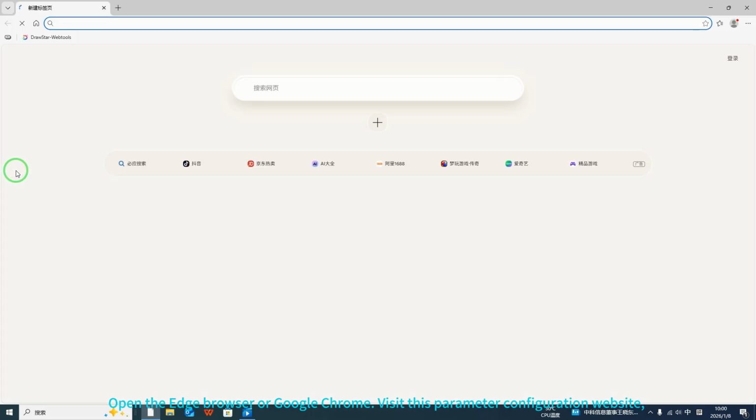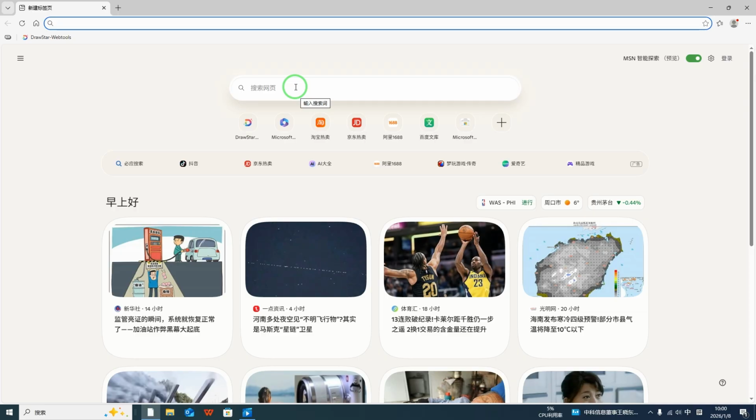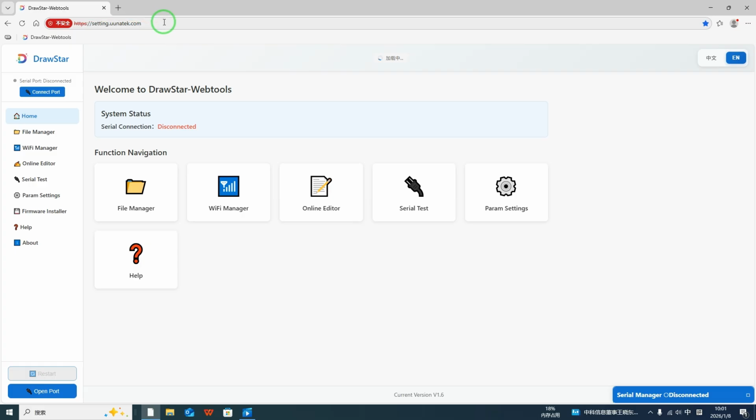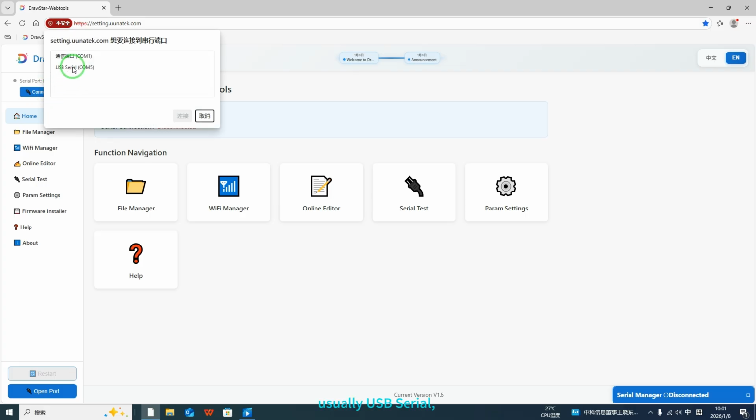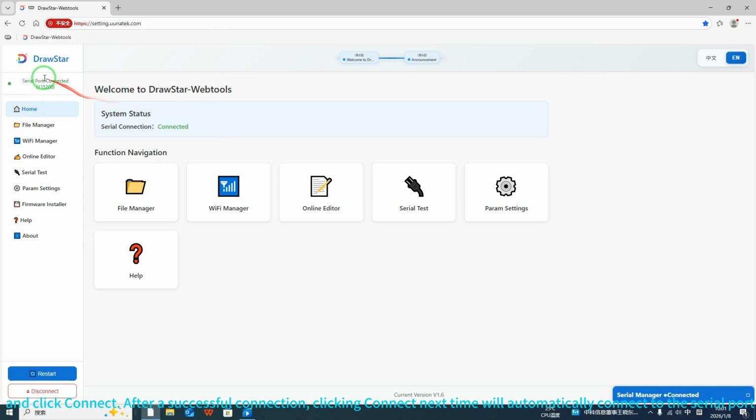Open the Edge browser or Google Chrome. Visit this parameter configuration website. Connect to the serial port. Select the serial port corresponding to your plotter, which is generally a USB serial, and click Connect. After a successful connection, subsequent clicks on Connect will automatically reconnect the serial port.